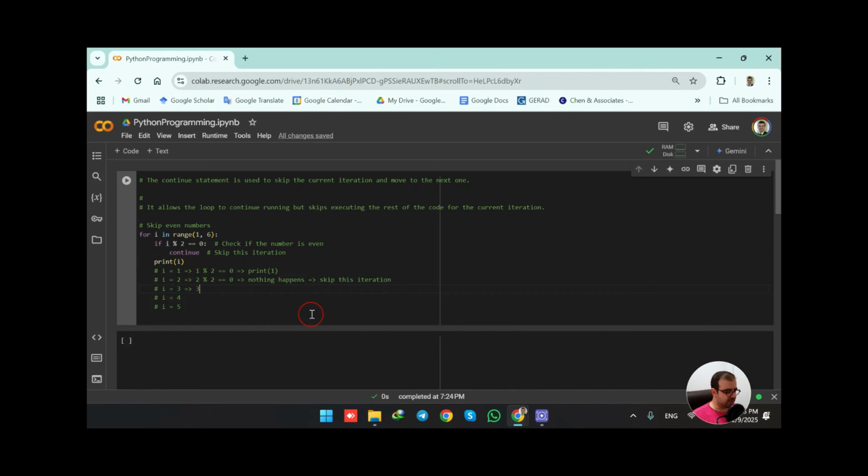So I equals 3 now. So 3, if it is divided by 2, the remainder of this division, is it equal to 0? No. So it's not equal to 0. Therefore, it is going to print 3 in the output. Then I equals 4. 4, if it is divided by 2, the remainder would be 0. Yes. So therefore, it is going to skip this iteration again.